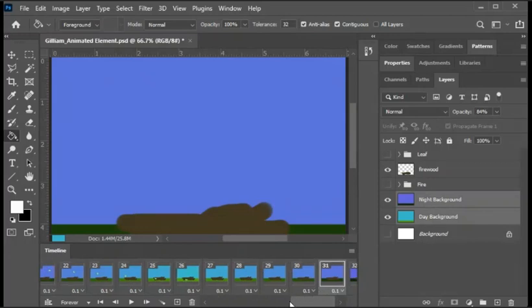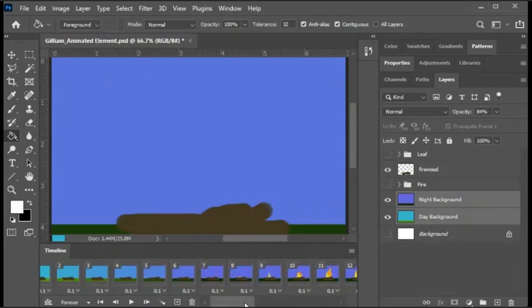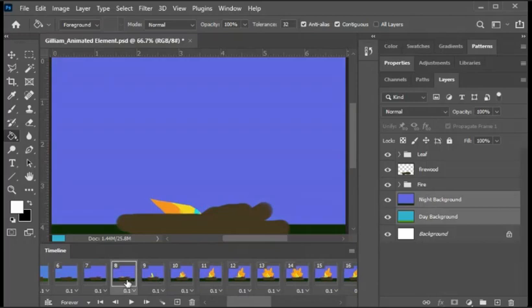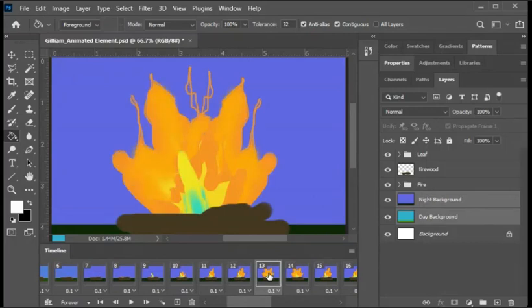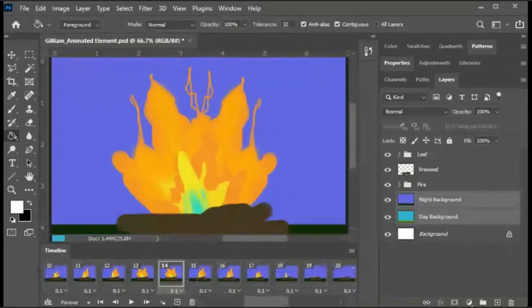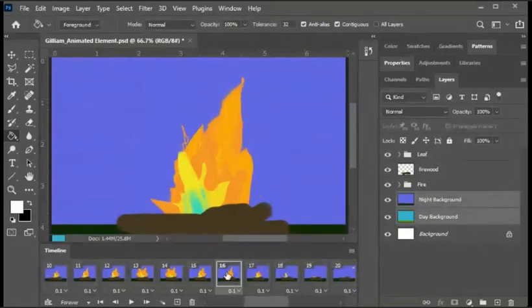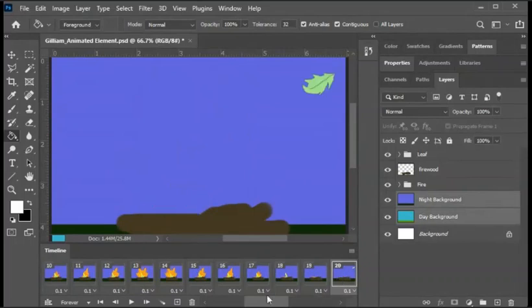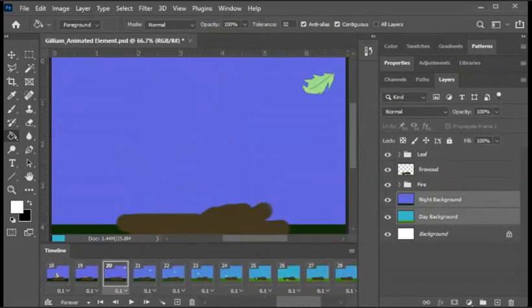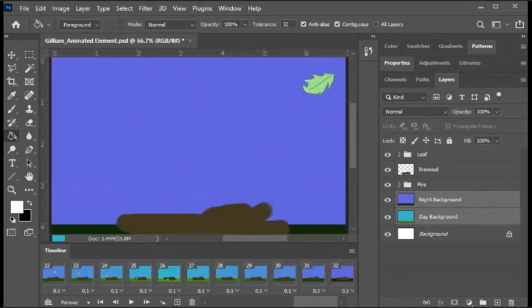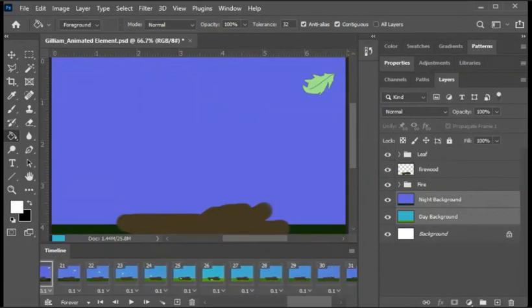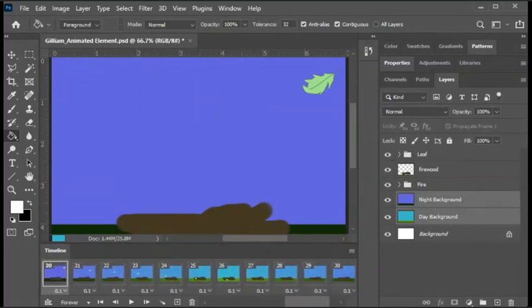Another thing that I did is that I made the fire reverse. So if you look, it goes here, here, here, here, here, here, and then I made it go back down. So then I took those frames and I went and made it reverse. So you can copy your frames and you can make it reverse. So let's make this leaf reverse, okay?